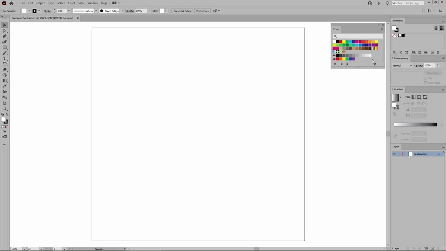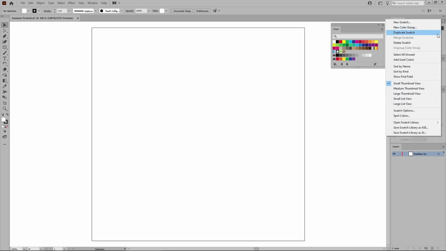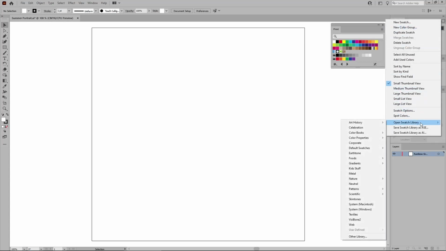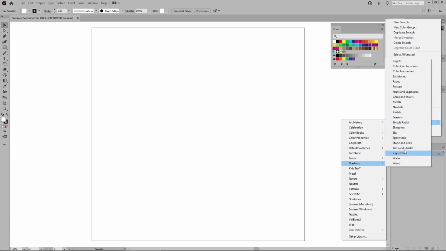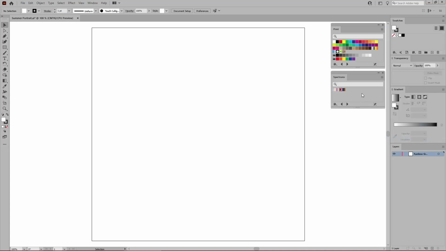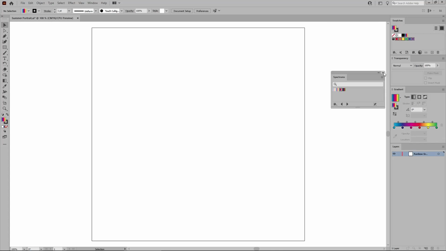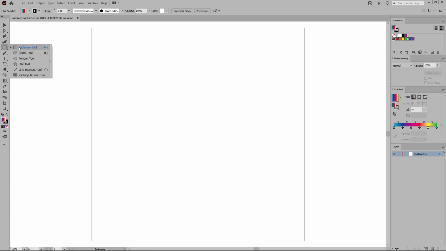To more easily work with the gradient, you can go again to the Flyer menu from the Swatches panel, and this time go to Open Swatch Library, Gradients, and Spectrums. From this new panel, select this spectrum gradient to easily add it inside the Swatches panel, and do the same for this color group. Once you're done, you can close these two panels and use the rectangle tool or any other shape tool from your toolbar to create a new shape that's filled with your linear gradient.